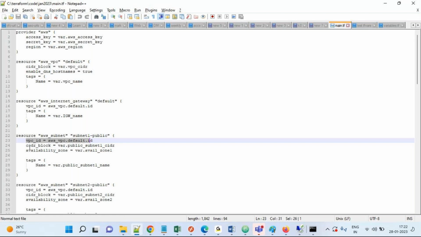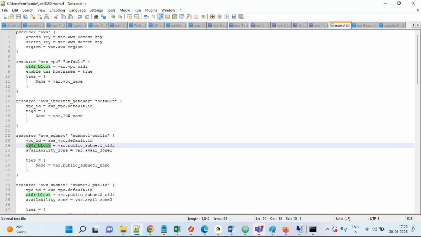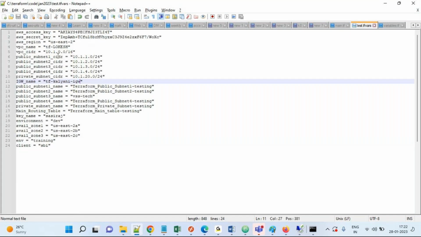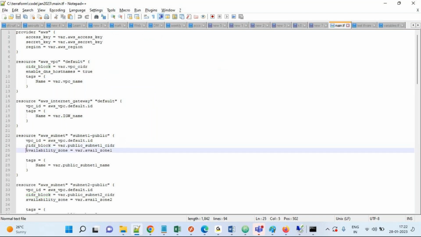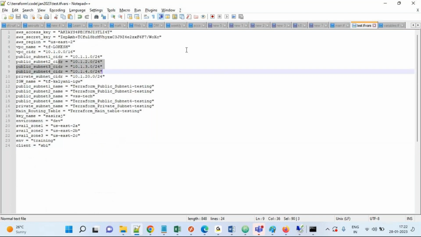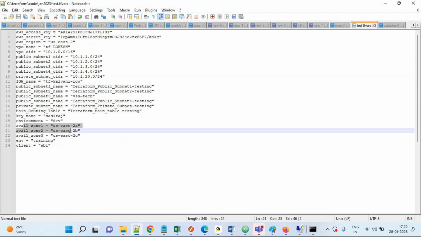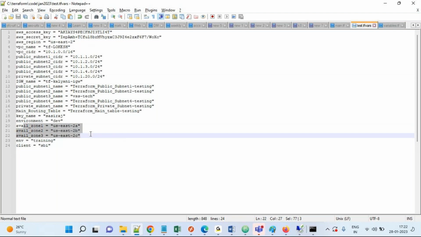Then the next one is the CIDR block. Here we add the public subnet one CIDR, meaning 10.1.1.0, and 10.1.2.0 for subnet 2, and so on for subnet 3 and subnet 4. Then availability zone is equal to the first availability zone; the availability zones are us-east-2a, 2b, 2c. So you are doing it under 2a, 2b, 2c.